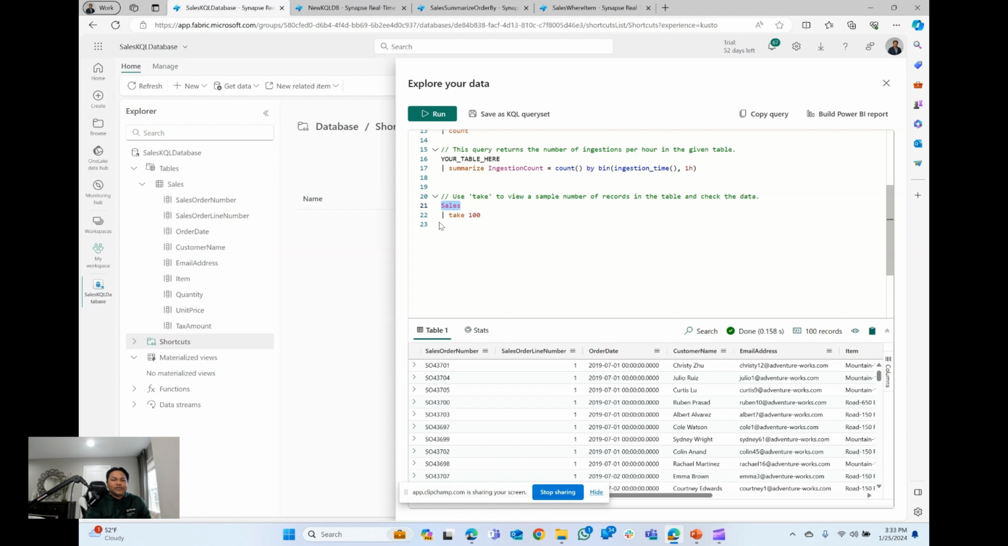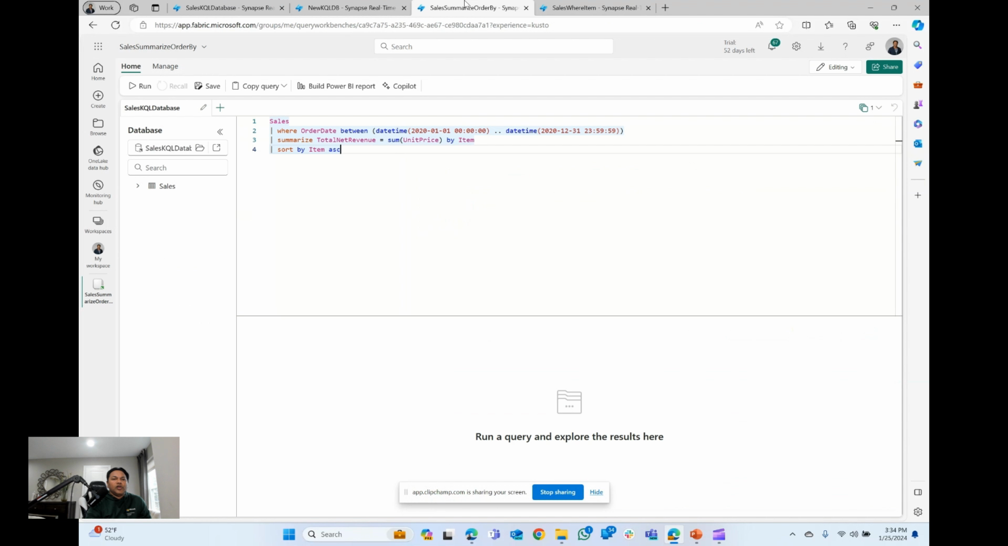When I give the name sales, if I remove this, that's kind of equivalent to the select star from sales, right? So if I just say sales and run it, it's going to show me all the records. If I say take 100, it's going to randomly take 100 records out of that and show it to me. In sales, I can also say where order date between this. So this is how you do a where query. Everything that you do on top of the table is done through this pipe operator.